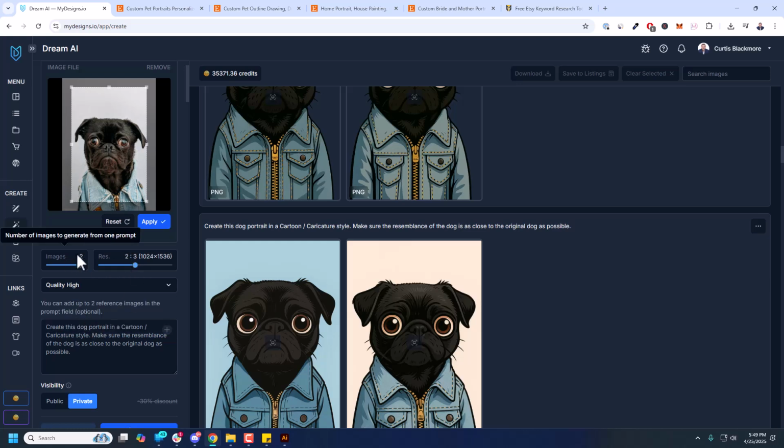And then other than that, you can choose the number of images and the resolution. So you have 1:1, you got 2:3, and 3:2, which is perfect. That covers pretty much all product types for the most part. So this is like a 2:3 here in terms of aspect ratio. There's more you can do here, but today I'll keep it simple.